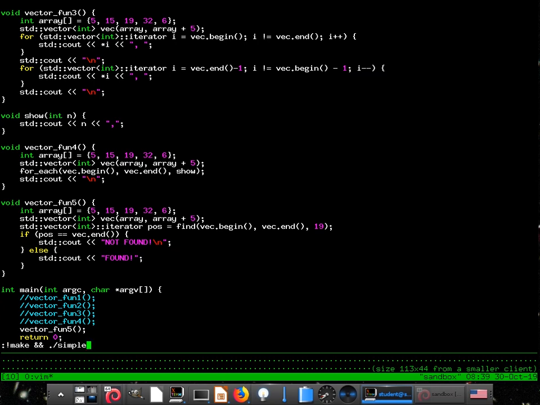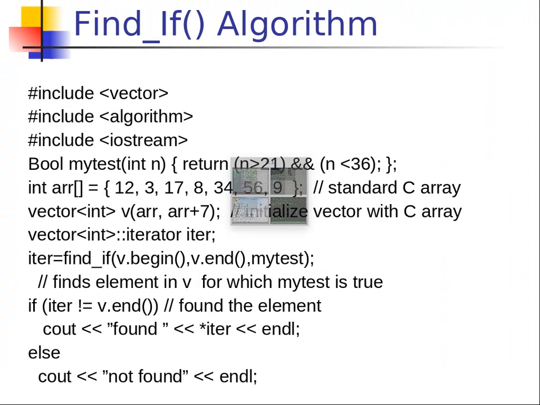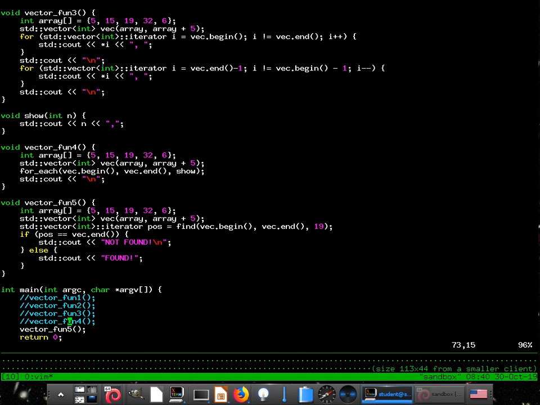Well, I did all the work. Do I have to really turn it in? Alright, so found. Alright, so you can call the find function. That does a linear search. Find if. Oh, you can also create a test. You can create a function to test everything. Alright, so we'll do that as well.